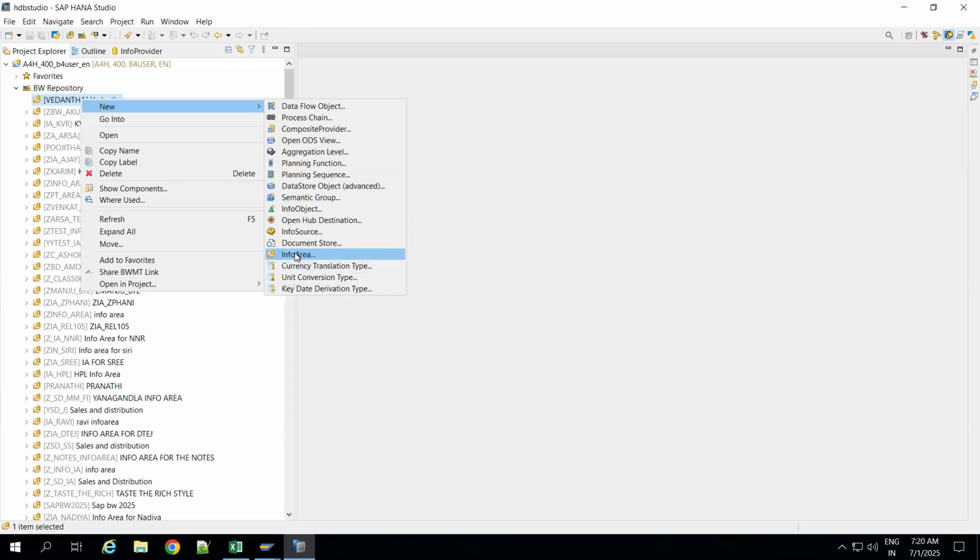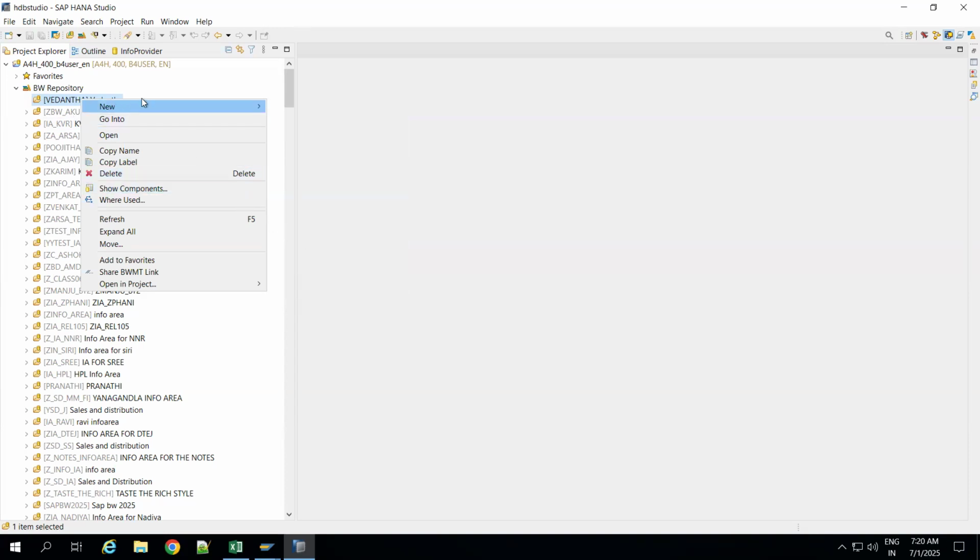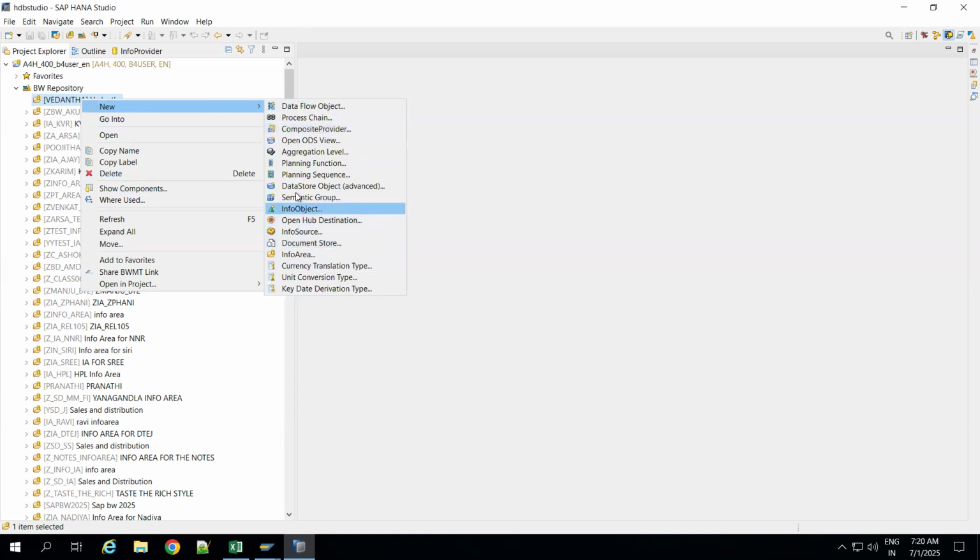See here, if you want to create one more info area, under this you can create it as a submodel. Mostly in the real time, after getting a job also, daily we are working on advanced data store object and composite provider and info object and Open ODS view, info source and, yeah, open hub. These objects only you will create. You will work, okay, in real time and process chains, composite provider, Open ODS view, and advanced data store object, info object, open hub, info source, info area. Mostly these 7 objects only you will work. Okay, if you learn only 7 objects, you will get the job.